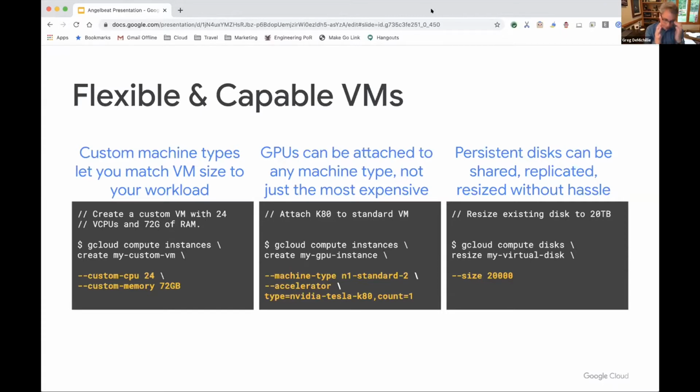What does that mean? You can resize a disk as your needs grow. So it turns out you provisioned a database and you're running out of disk space. You can pause the machine, resize the disk, restart, and now you have a bigger disk.